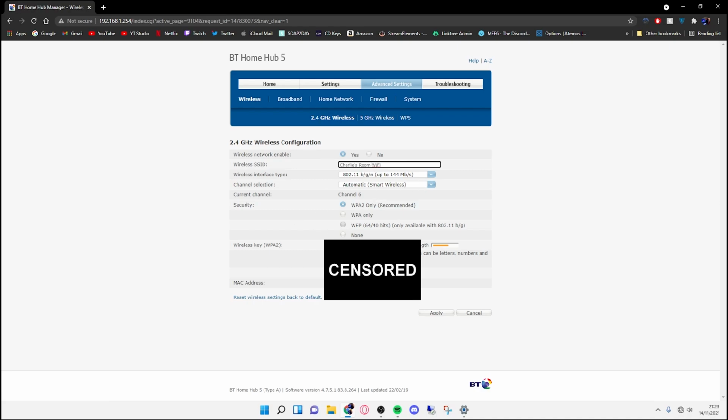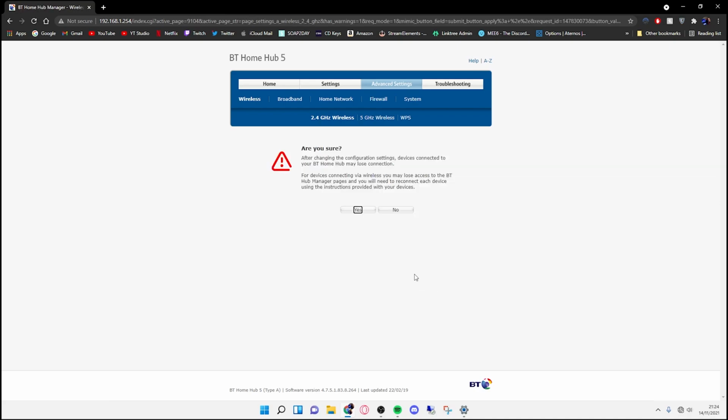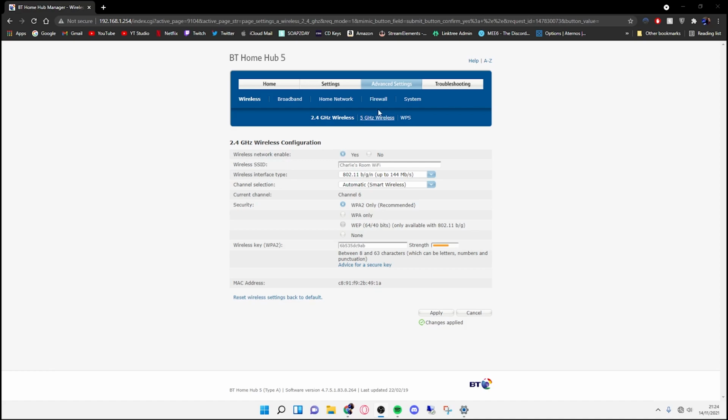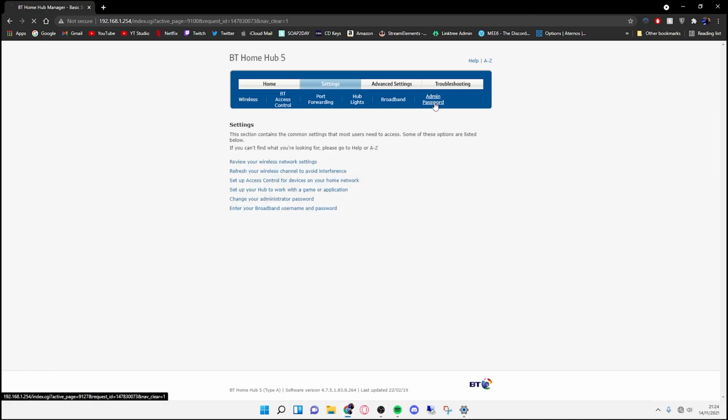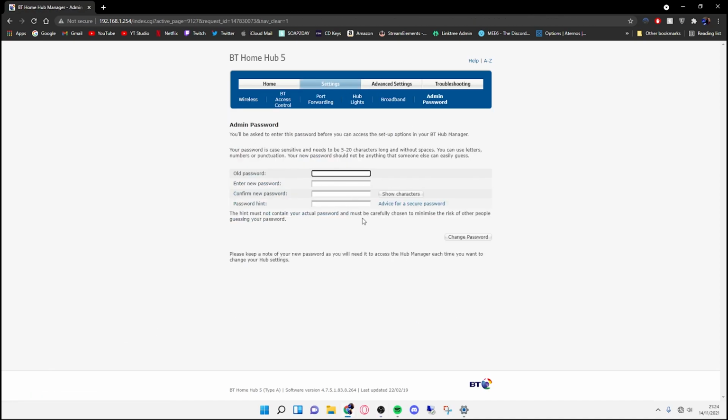And I'm not going to change the wireless key because I've entered that in so many times getting this to work for my grandparents that I just remember it now. So yeah, then we can just go to settings and then you can see admin password. You can just change it from the one that's on the card if you want to. I'm not going to bother. I'm just going to leave it as is.